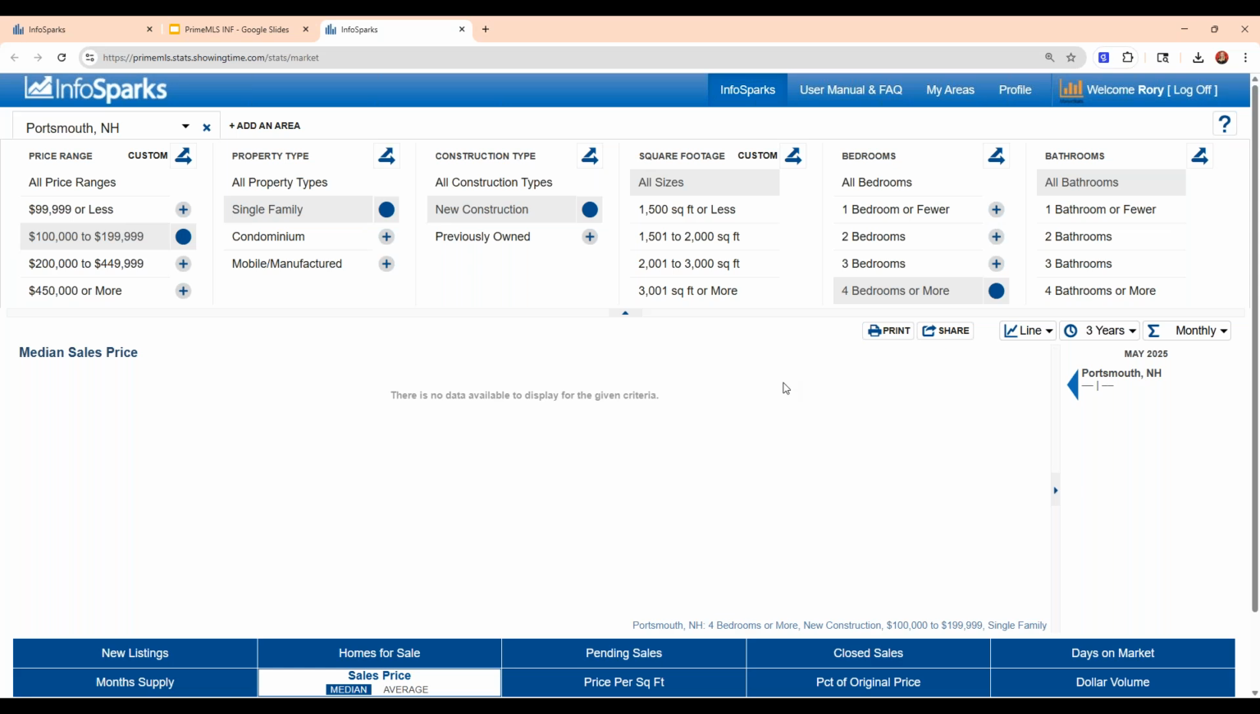We always like to say in these trainings that InfoSparks is a great tool for providing a broad level view of market performance. It's not meant to replace your CMA. The data in this tool is aggregate data. So it's figures and values. It is not listing level data. So we just ask that for listing level specifics, continue using your CMA as you ordinarily would.